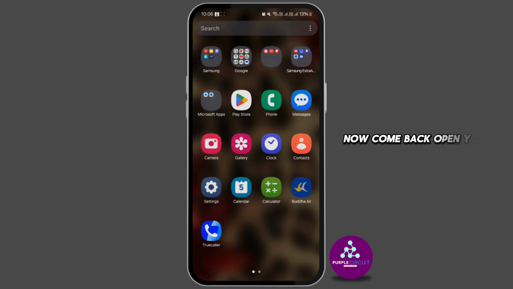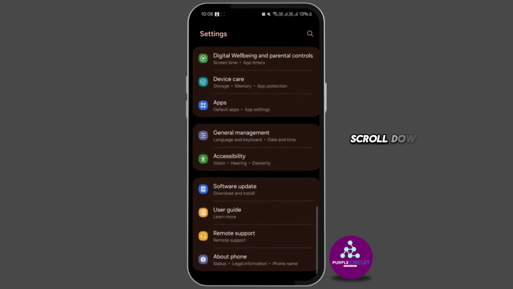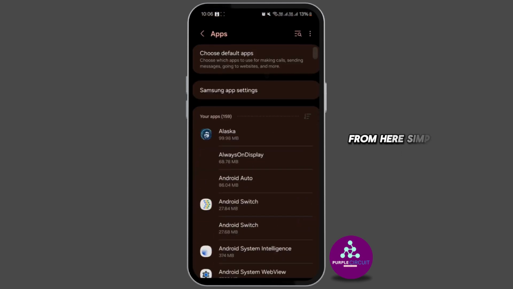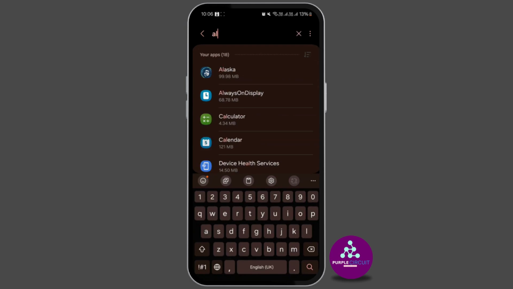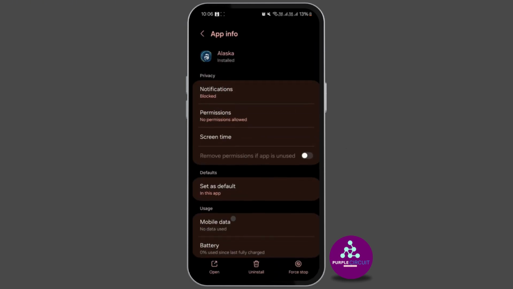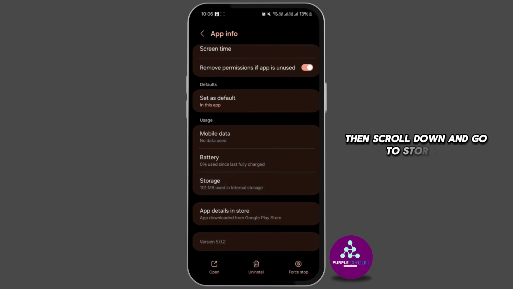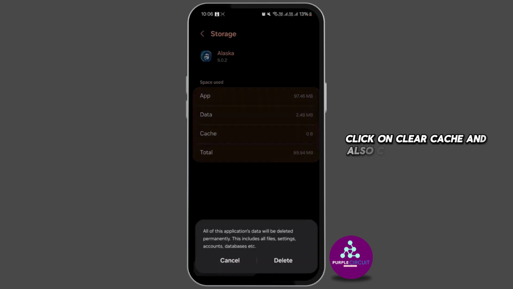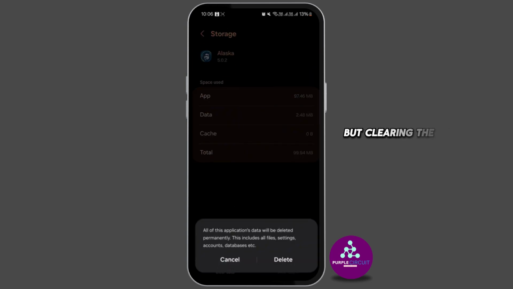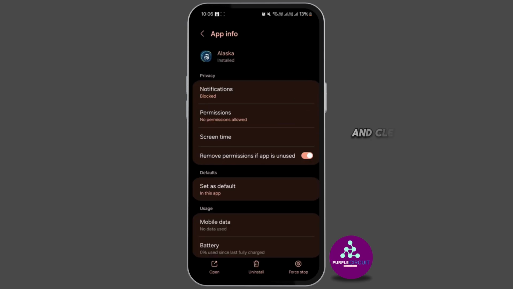Now come back, open your system settings, scroll down and go to apps. From here, simply search for Alaska Airlines. Once you find it, tap on it. Then scroll down and go to storage. Click on Clear Cache and also click on Clear Data. But clearing the data will include all the files, settings, accounts, and databases, so you have to be very careful regarding this. And clearing the cache helps in better performance of the app.